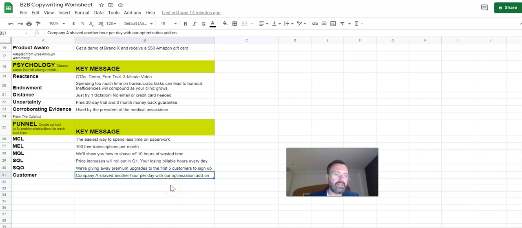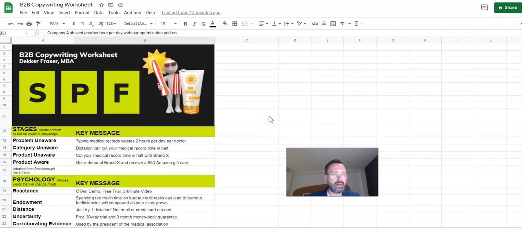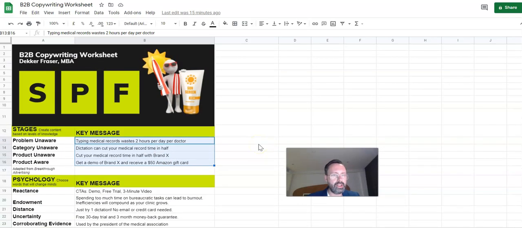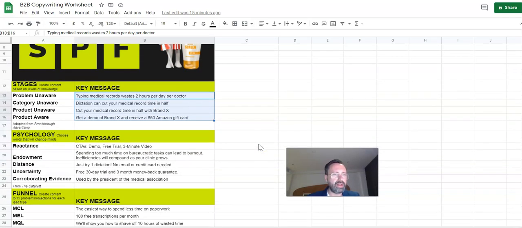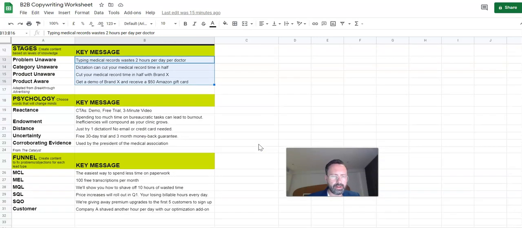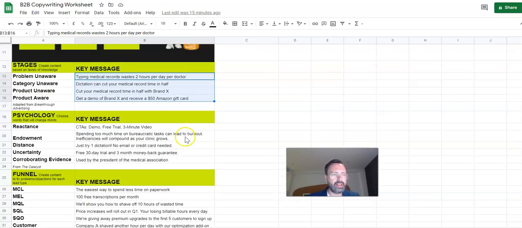But to actually get them to pay for something, you might say something like this, which would come from a case study. Company A shaved another hour per day with our optimization add-on. So, hey, maybe you should buy our optimization add-on. So I'm going to provide this with the right column empty so that you can fill it out yourself and get a bit of brainstorming going about how you can improve your content portfolio using the SPF framework.